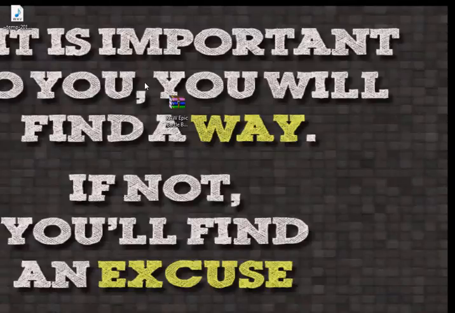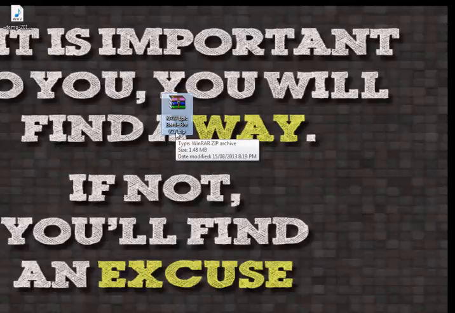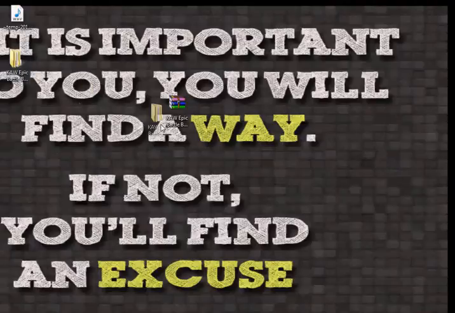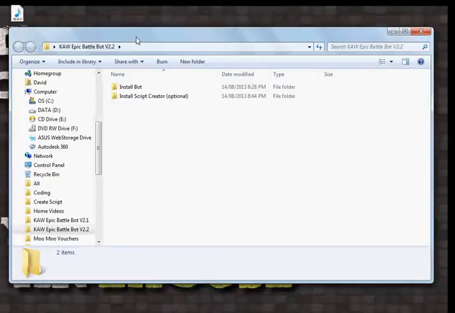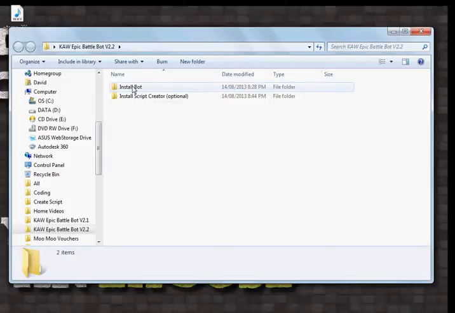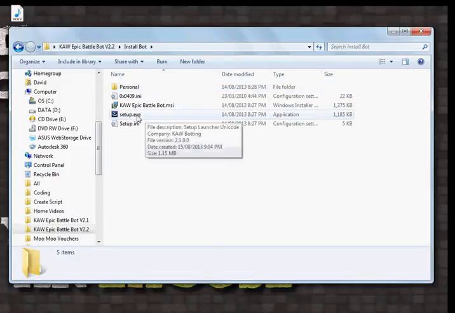So first, just download the KAW Epic Battle Bot from the website, and you'll notice it's now version 2.2. We'll just extract here on the desktop, and you'll see this folder. Open this, and you now see two program folders, one called Install Bot, which will install the bot, and one which is optional, called Install Script Creator, and that's what we're going to use to create our scripts.